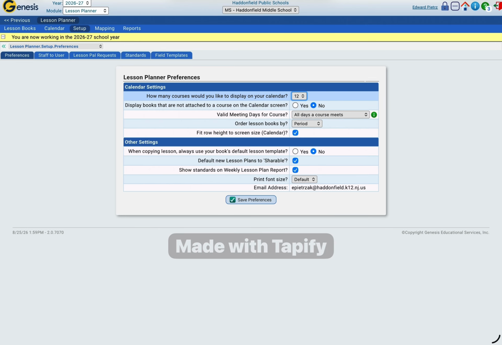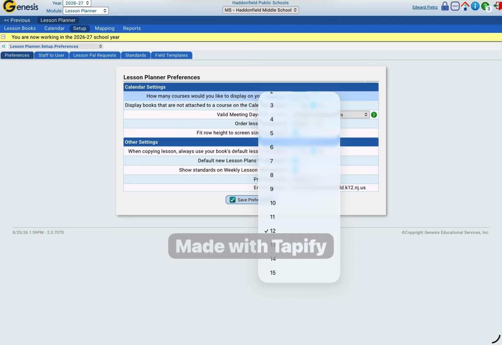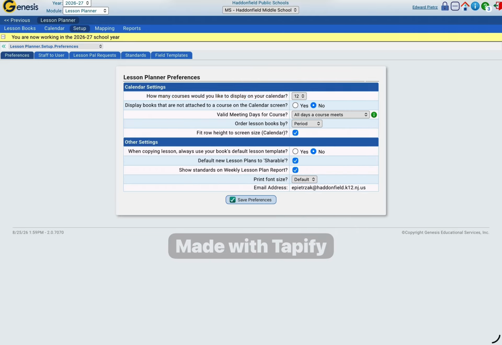I like to see all of them on one page, so you don't have to try to find the little arrow that takes you to the next page. So I would just figure out how many courses that you have or how many classes, and then max that out. Make sure you click Save Preferences at the bottom.